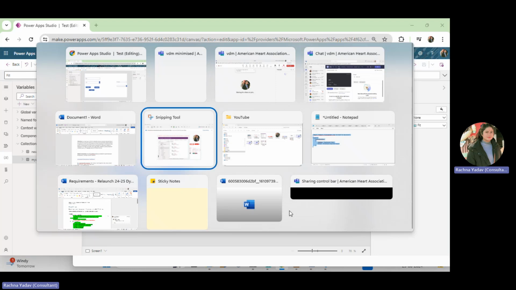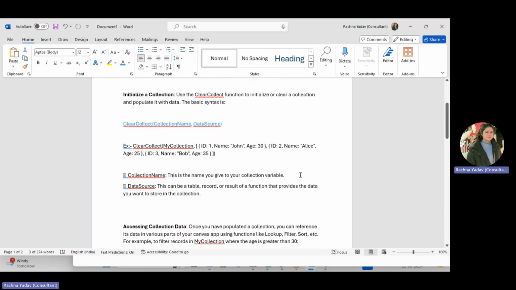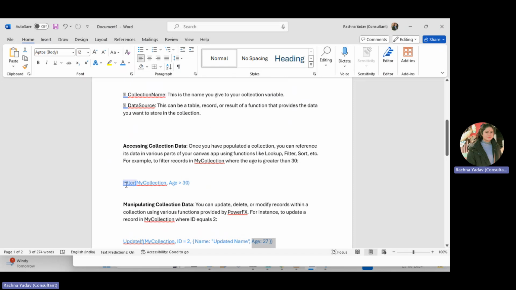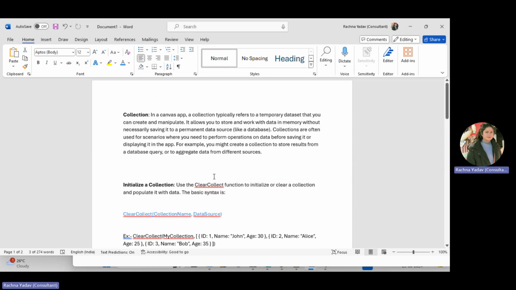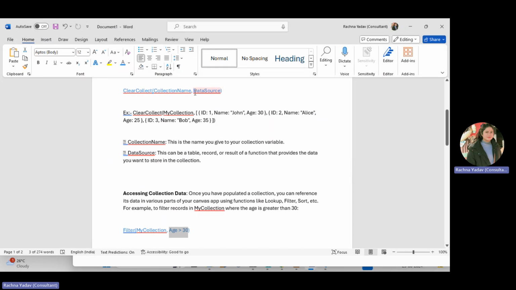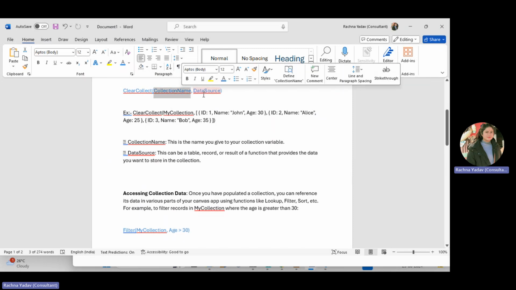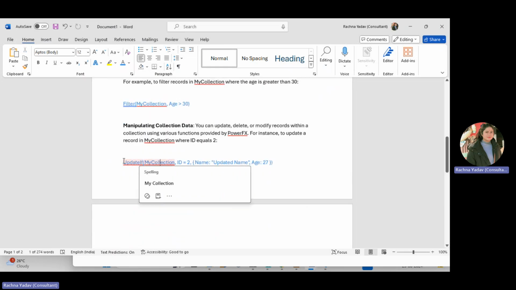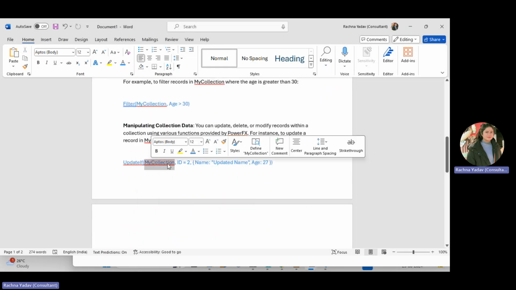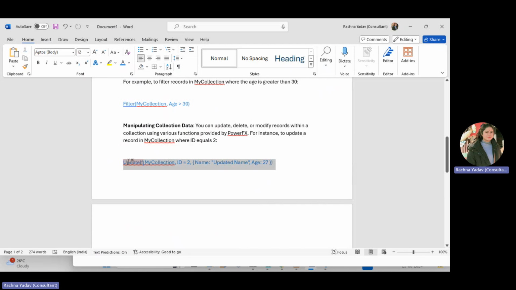Apart from this, how you can manipulate your collections, that I'll also show you. Suppose you want to filter your collections; how will you filter? Filter my collection by name and age. In ClearCollect, I have already explained the data source: you need to give the name, and the data source could be anything. It could be a static value, inputs from your Canvas app, inputs from SharePoint, or inputs from Dataverse. Then you give the update: if my collection ID equals this, then update to this. That's how you update your collection.